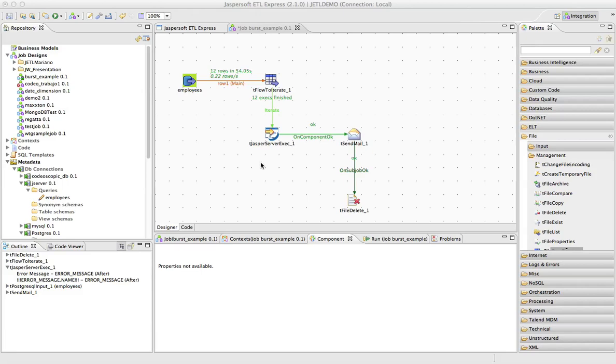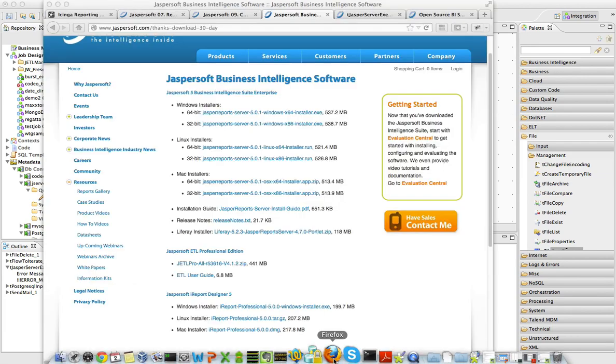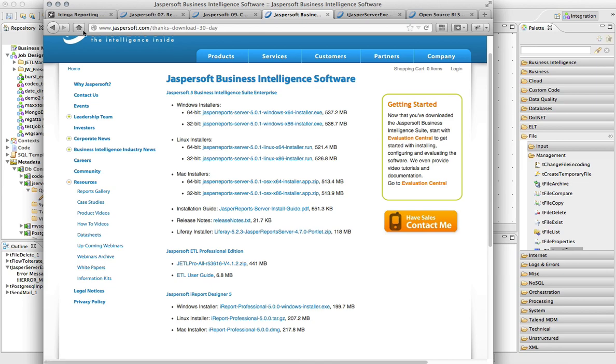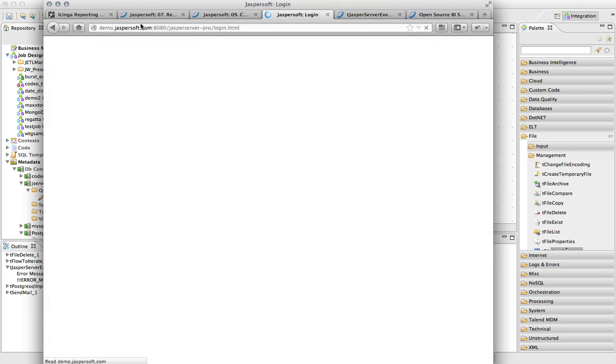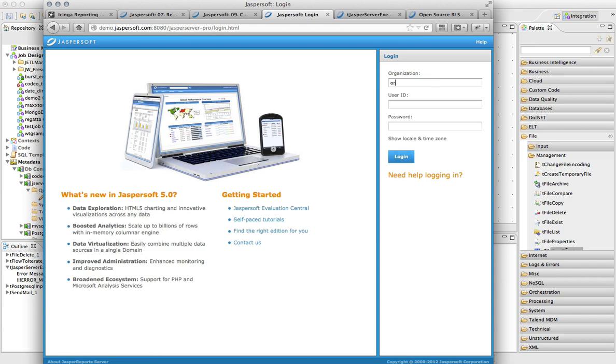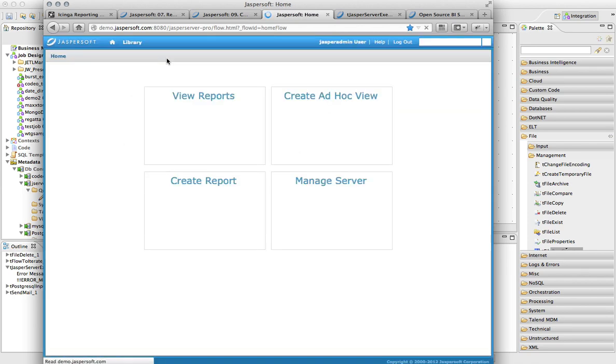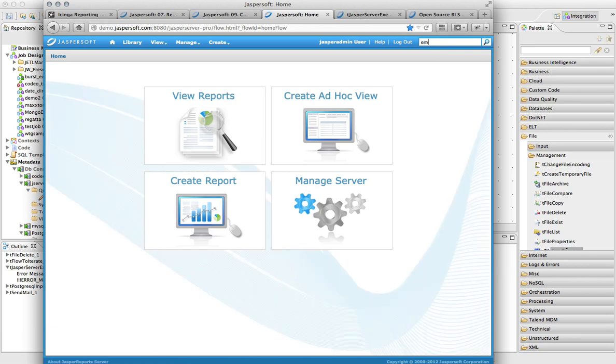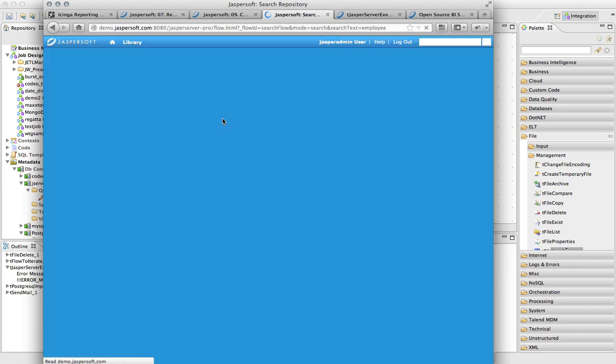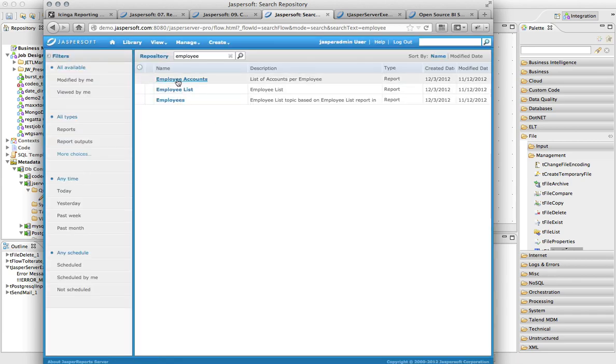This is an example of running a report and bursting it out to a group of people. The report that we're going to use, let me show that first, is a report that actually ships with the product. It's called the employee report. Employee accounts, I believe. Yeah, list of accounts per employee.